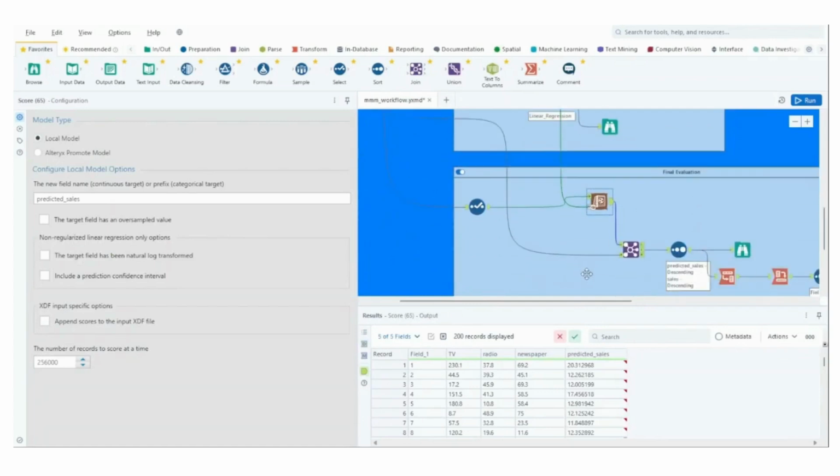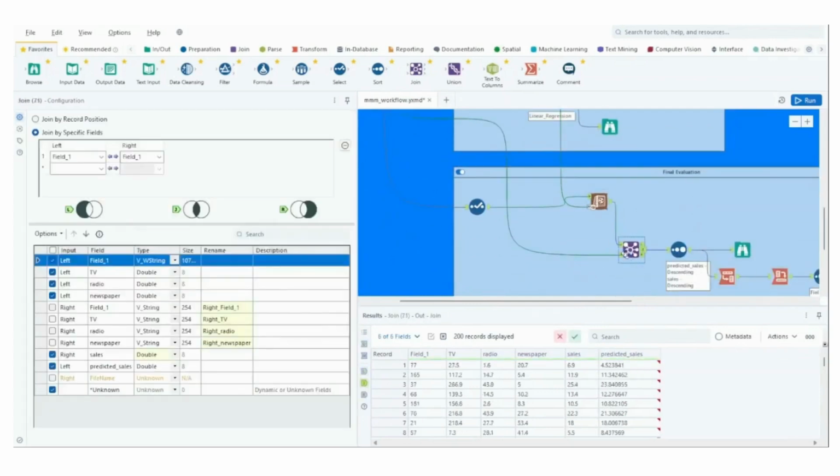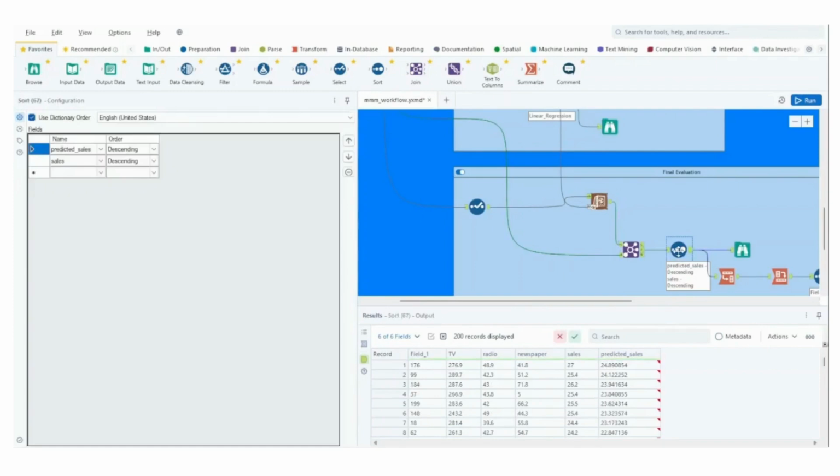Next, we'll use the Join tool to remove the other fields and join this selection back to our original dataset format. The joining field will be the field 1. To arrange the fields predicted sales and sales in descending order, we'll use the Sort tool. This helps us compare the predicted and actual sales values effectively.